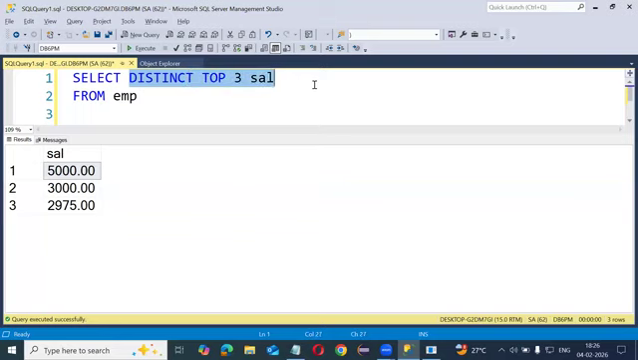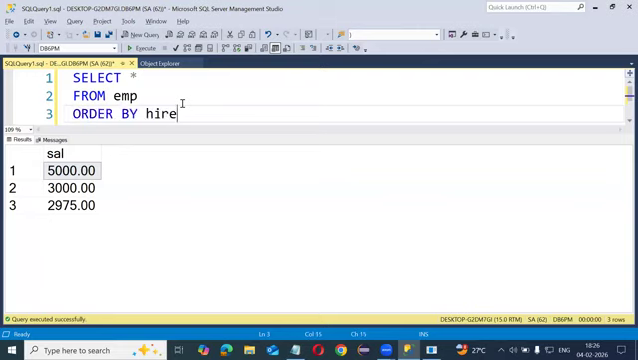Select star from EMP. Then sorting. Sorting is compulsory, otherwise how can you find out the top experience? Order by hire date. Which order, ascending or descending? Ascending. That means who joined first is displayed first. Joining first means maximum experience.